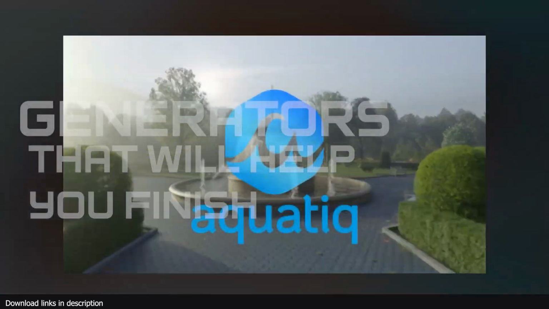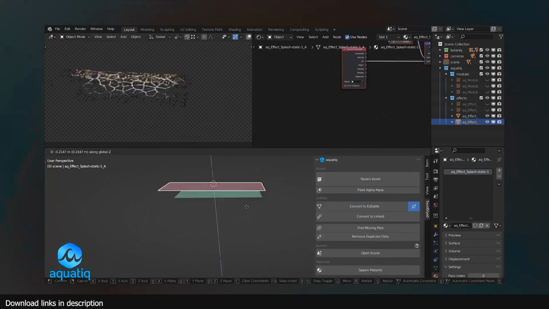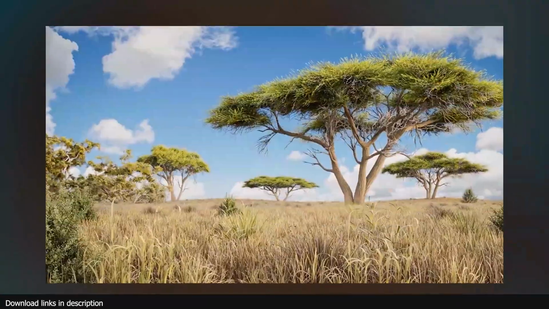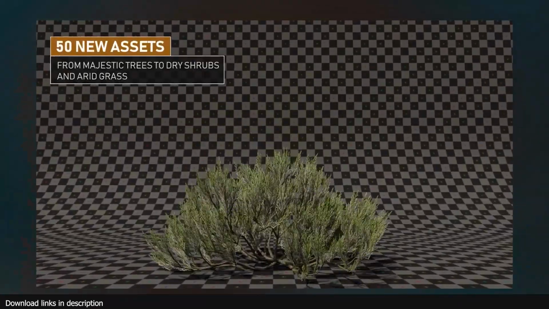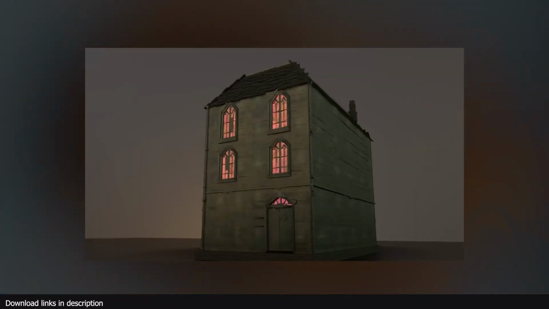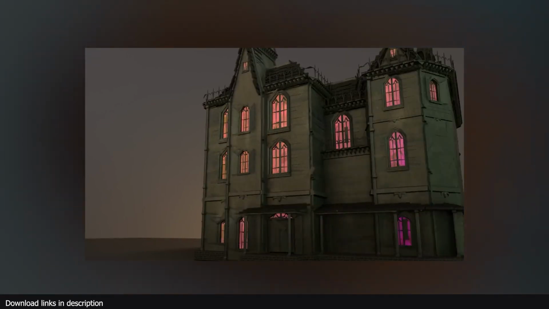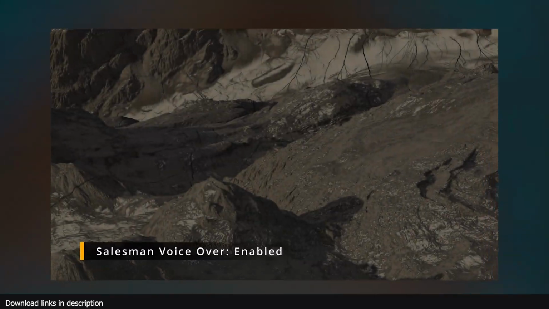Hey guys, and welcome to Top Channel 101, and today we're going to be looking at generators that will help you finish your projects. If your problem is finishing, these Blender generators can give you a hand. Never finish late, finish on time, finish on your client's set deadline with these explosive generators.